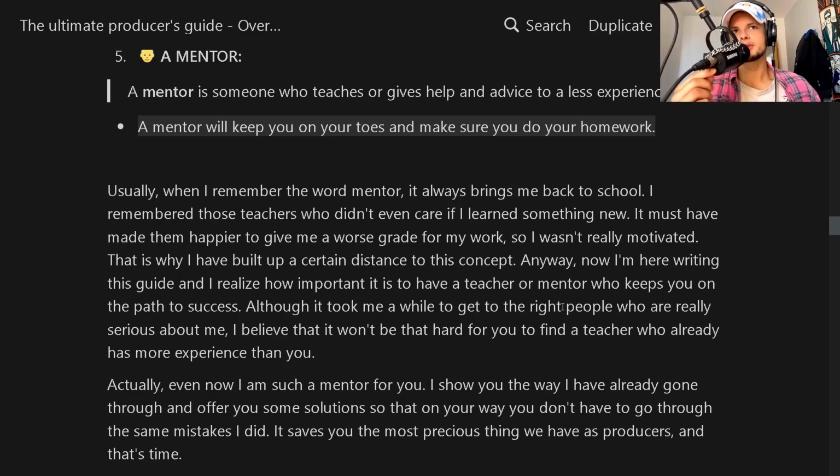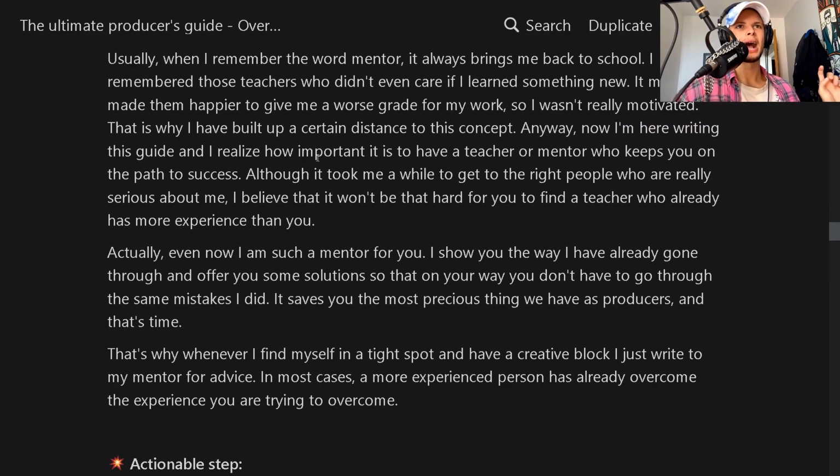The word mentor always brings me back to school. I remember those teachers who didn't even care if I learned something new. It must have made them happier to give me a worse grade for my work, so I wasn't really motivated. That was just how school worked for me, which is why I built up a certain distance to this concept. Anyway, now I'm here writing the guide and I realize how important it is to have a teacher or mentor who keeps you on the path to success.